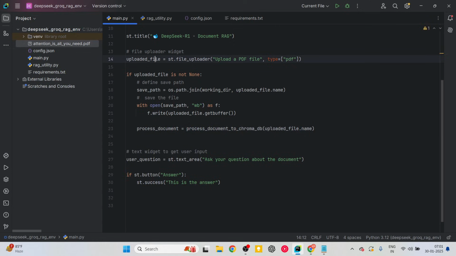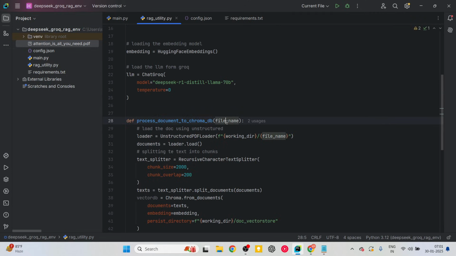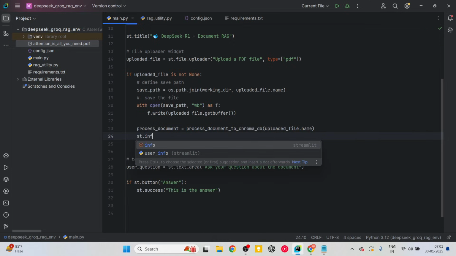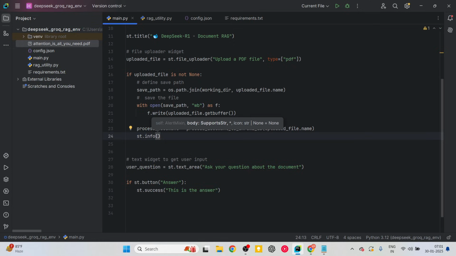So this uploaded file is the one that they have imported, but if you want the name, you need to pass this uploaded file dot name. So this process document to ChromaDB requires file name, and then it would concatenate with the entire path, and it would do the other stuff that's required to create the vector DB and so on. And once this processing is done, we are going to say st.info. So this is going to create a blue text box, and within that we can say document processed successfully, so that now the user knows that they are free to ask the question.